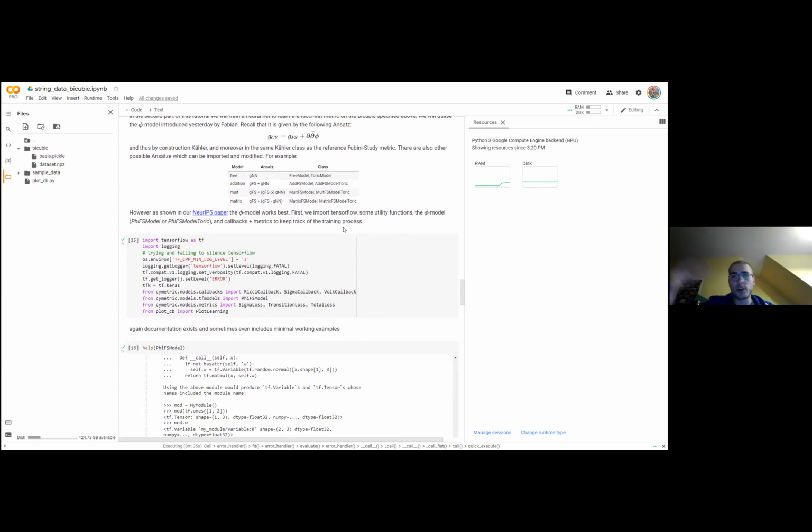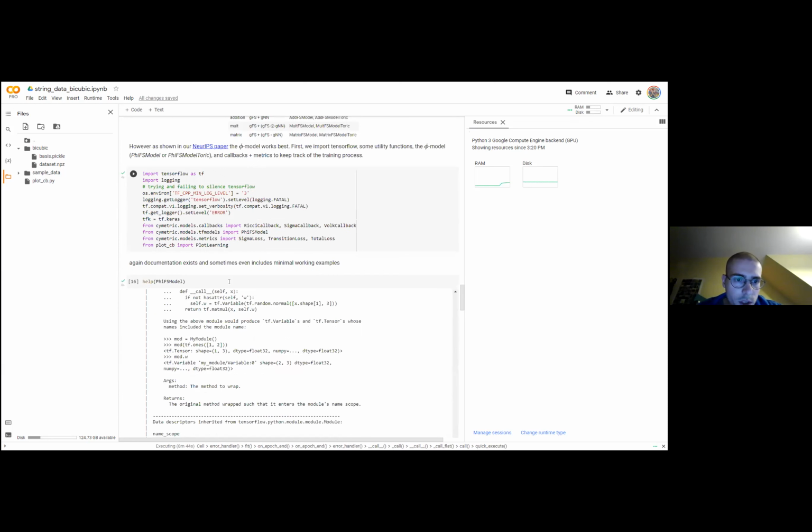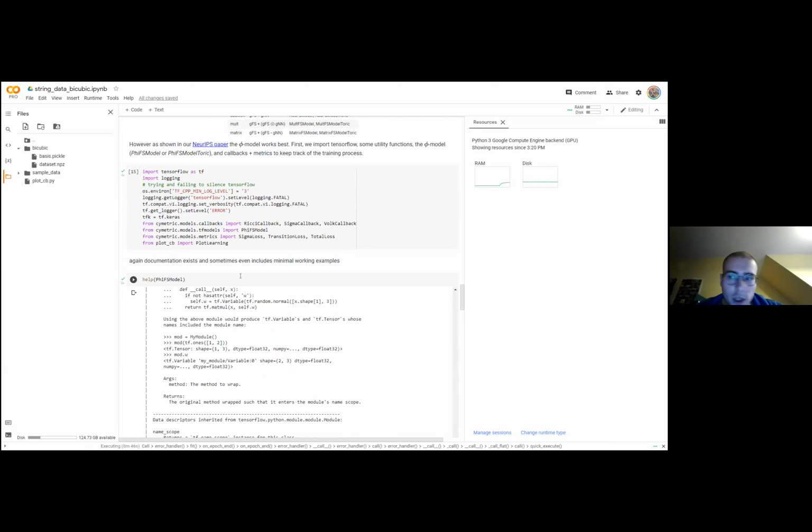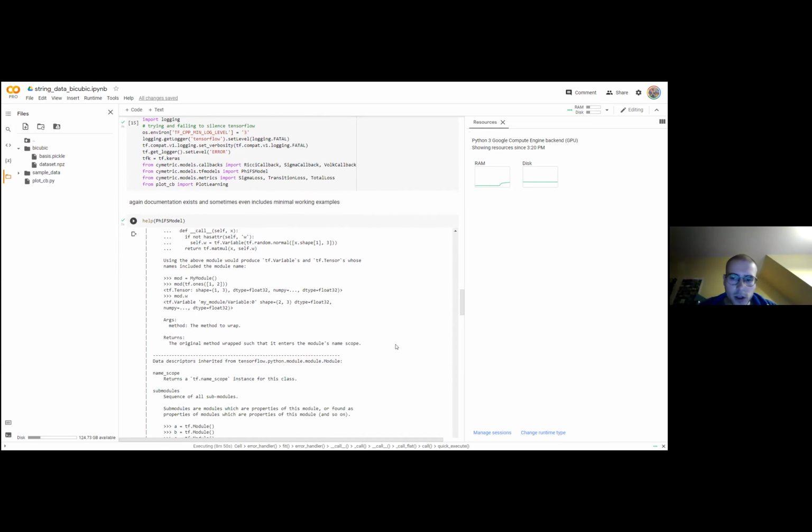Okay, so we import this model, we import TensorFlow. We try to tell TensorFlow to stay silent, which is failing for me, at least in all these new versions, no matter what I do. We import a bunch of callbacks, and in these callbacks, we're going to keep track of the performance of our neural network during the training. And then we can check this phi model out.